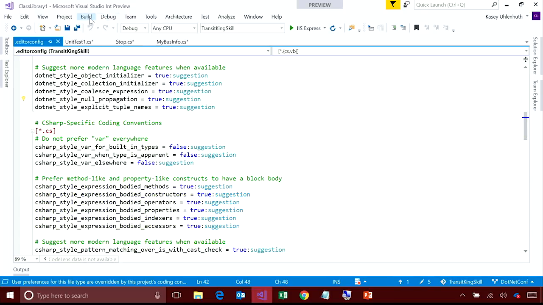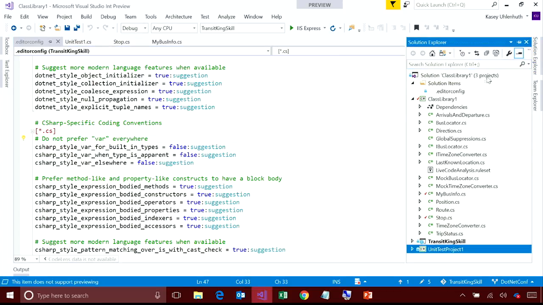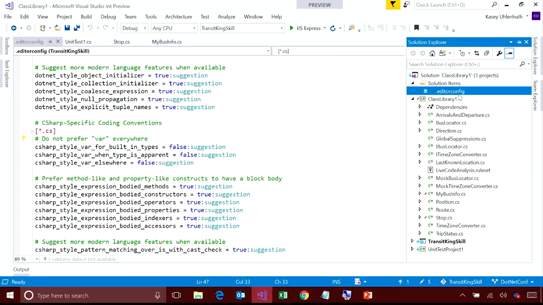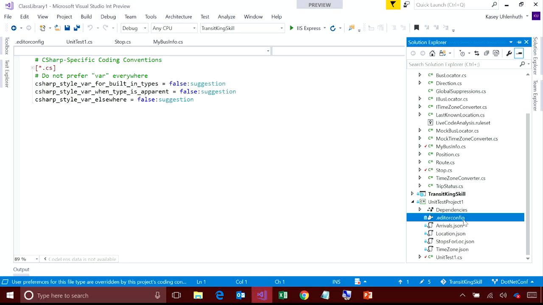And if I want this to be different, the way that editor config works is it applies to everything within a directory. Right now I have this editor config at my solution directory level. So if I come up here, you'll see it's a solution item. But I can add an editor config file to a child directory to have that overwrite the rules.